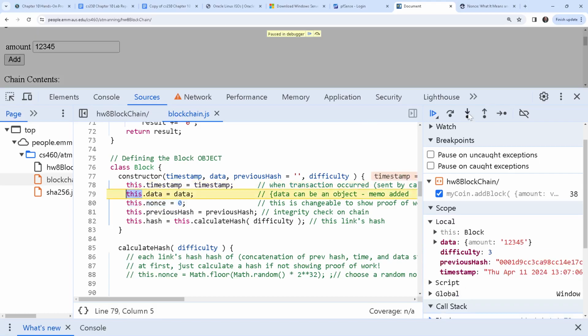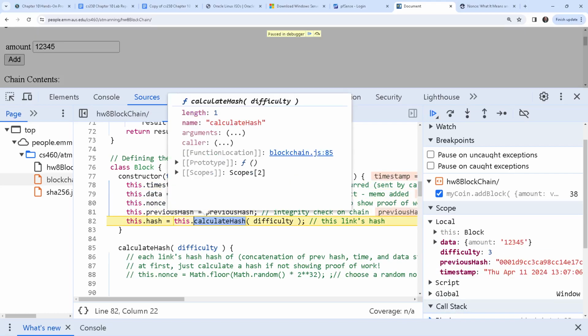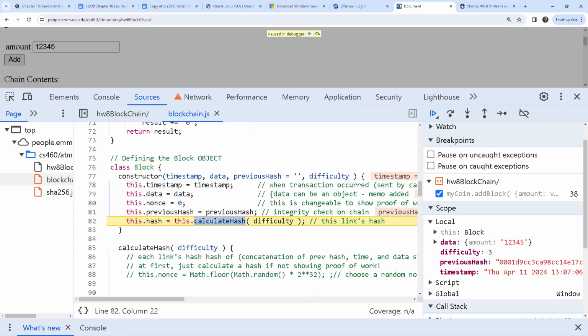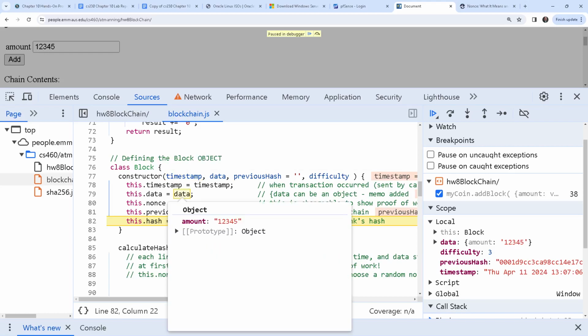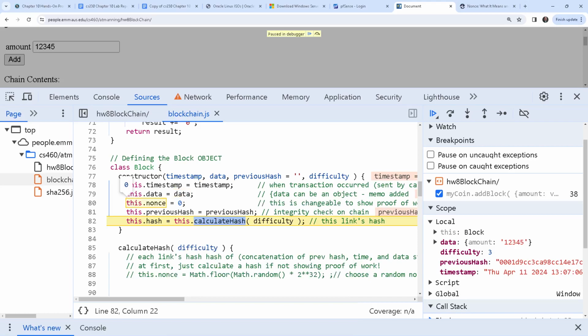So let's walk through the code, step, step, step. Now I'm going to calculate the hash. Now that I have constructed my block, giving it a timestamp that was handed as a parameter, the date that I asked for the new block, and the data that I sent, which is simply an object containing just the value. The nonce starts out at 0. I store the previous hash.